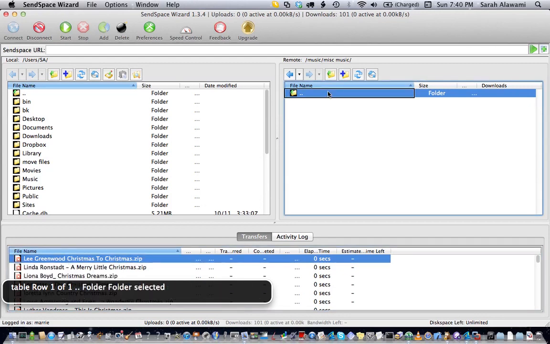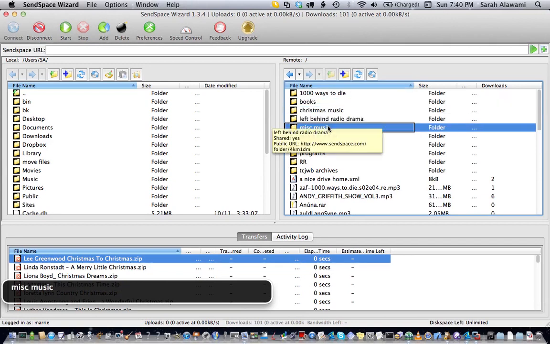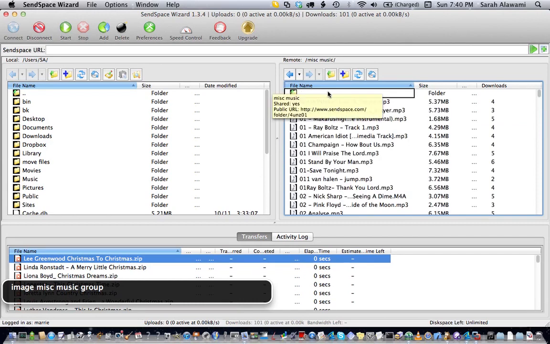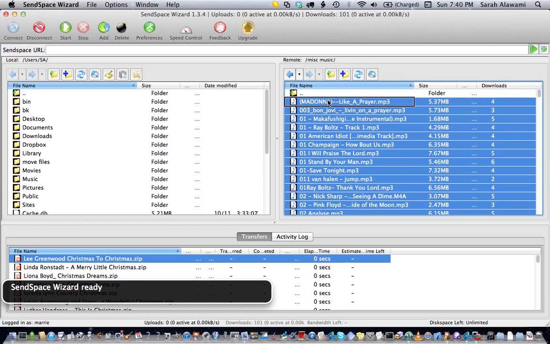So I'm gonna go back to the main account where I am, where my stuff is. I'm going to click on MISC music because none of the VoiceOver keystrokes work. I'm gonna select all, and I'm gonna hit Command C, and hope that that copied.